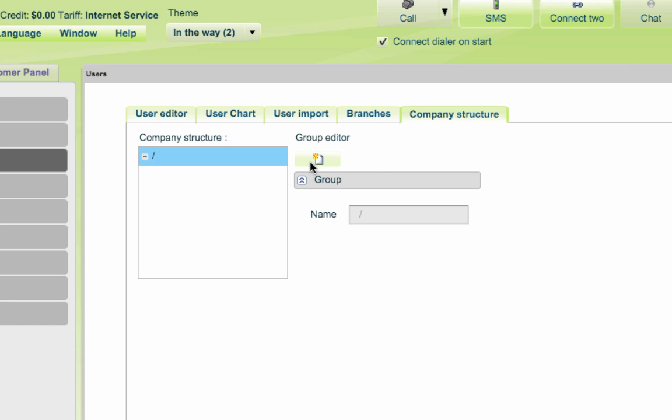Press the New button to add a new group. Then add all the needed groups. In our case, we have 4 positions. We have sales department, customer care, shipping, and other.